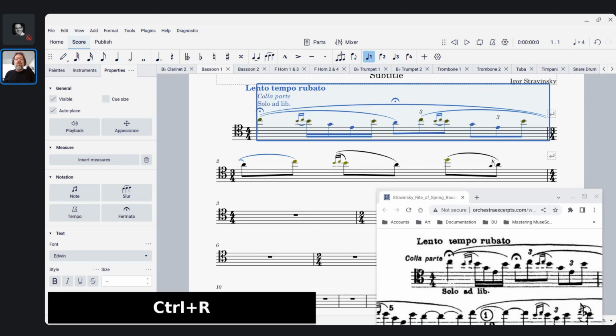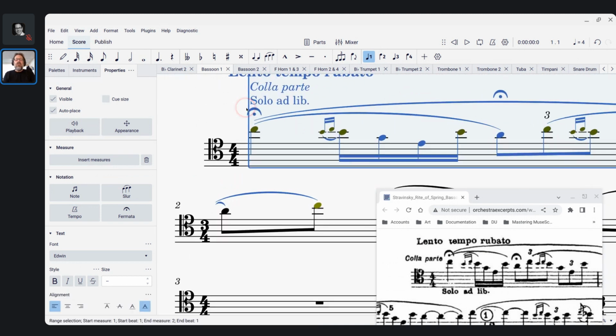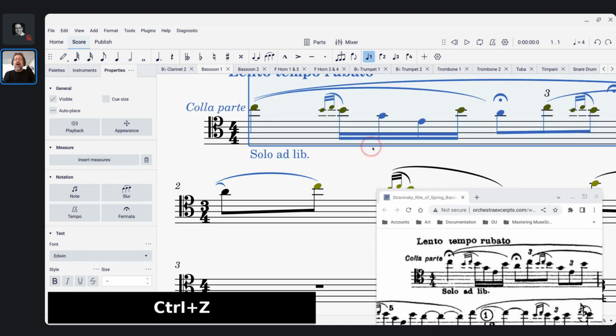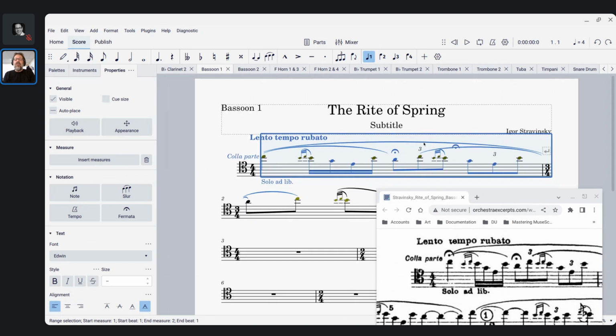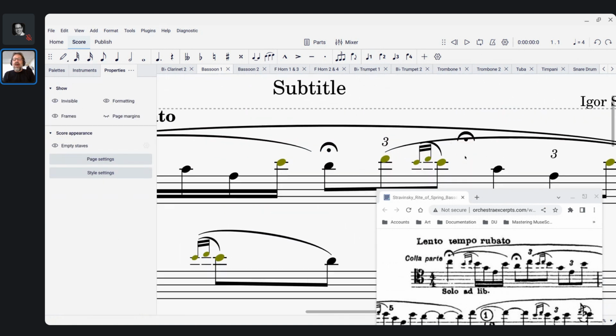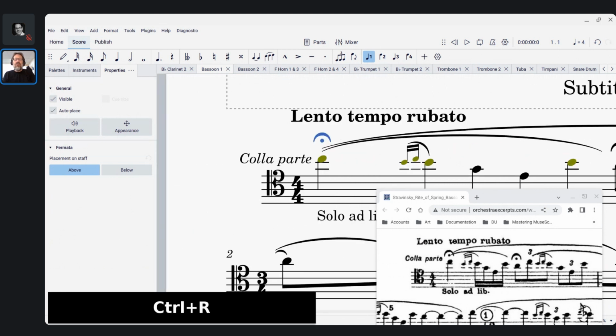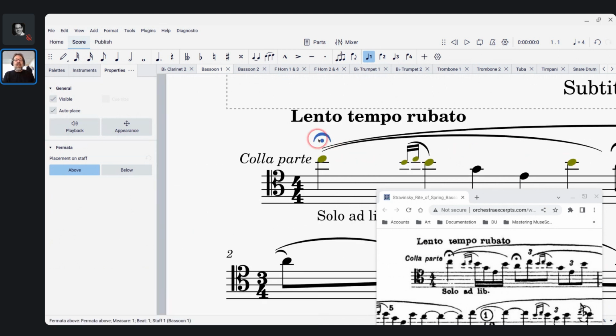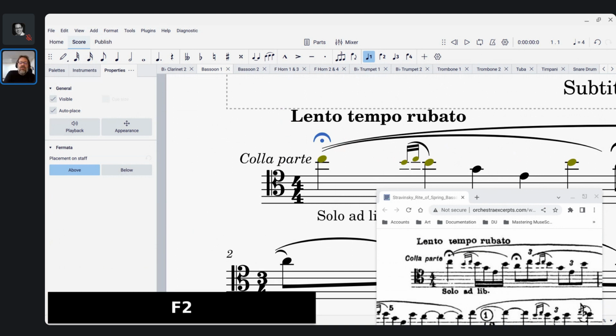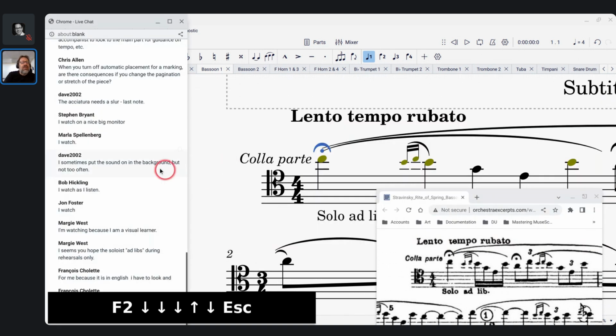So I'm going to reset that one, and when I reset it, I reset everything. Okay, let me undo. I had a range selected. I didn't want to do that. I want to select just that pesky little fermata there and Control R it. When I do that, it resets automatic placement again, which is fine because now I know I didn't need to disable it. I can just press F2 and cursor it down and get it about where I want it and call it good. And let me just check the responses in the chat.